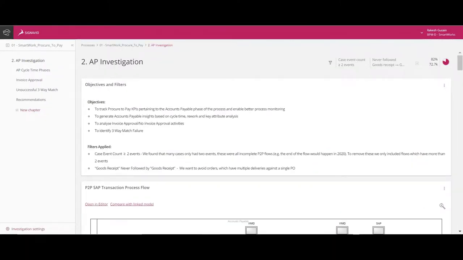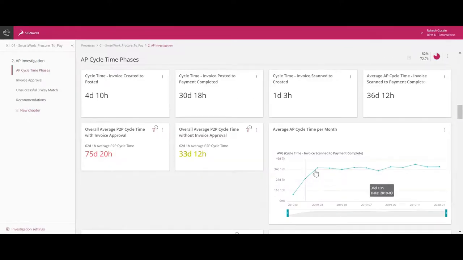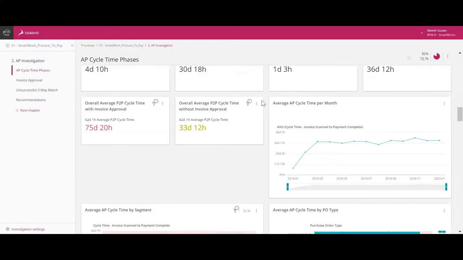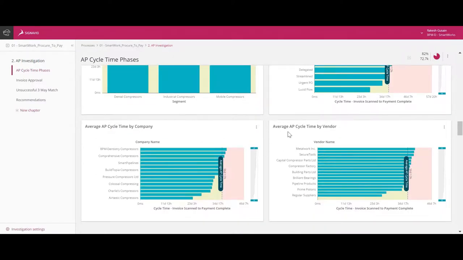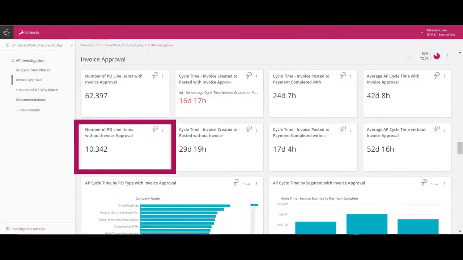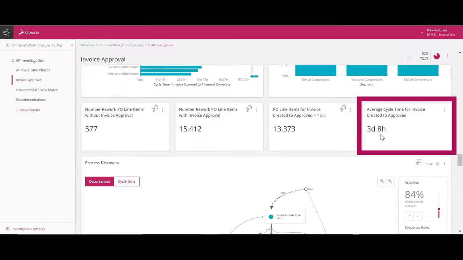This investigation focuses on the accounts payable section of the end-to-end process. It is SmartWorks company policy for all invoices to go through an approval step. However, we found that 15% of the cases bypass this step. The average cycle time of 3 days and 8 hours is significantly high, which presents an opportunity for automation.